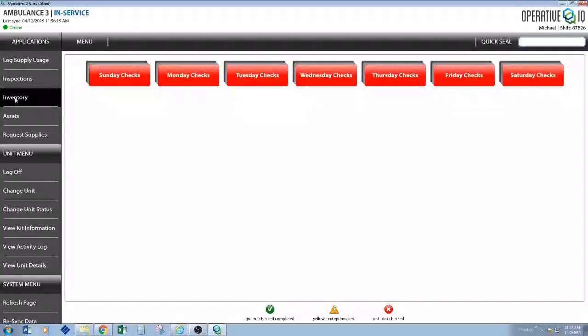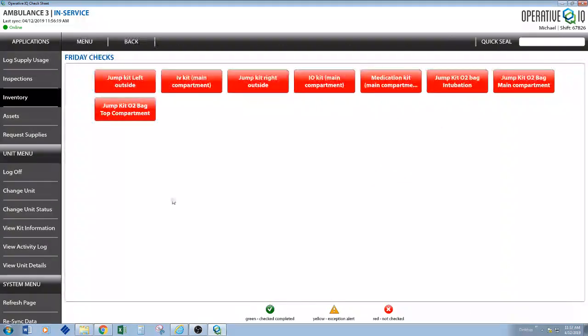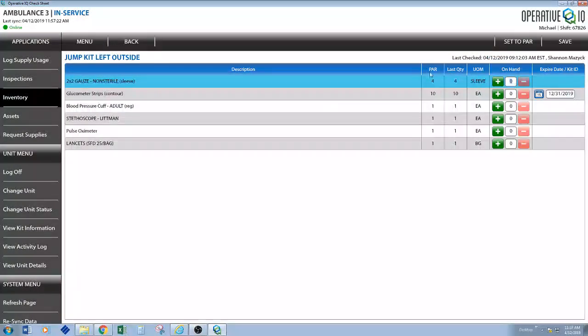As far as the inventory tabs, for the first week of the month, we'll click on Fridays today just to show you an example. So today's Friday. If today were the first Friday of the month, we would have to go in and do a full inventory of the jump kit. It's Jump Kit Friday. These are a little more in depth. So as you click on them, you're going to have a PAR listed of what there should be. And then you have a box here that lets you choose what you actually have.